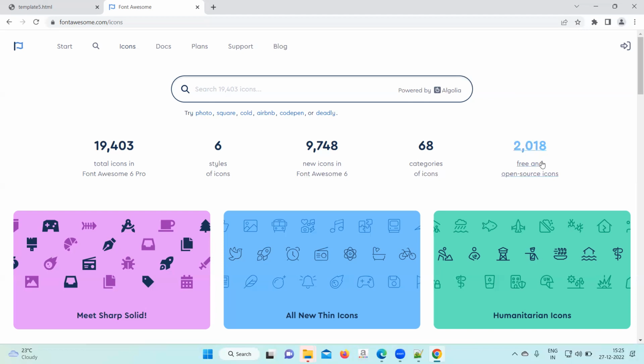Next, you can click on this right side. There are links there. It's called free icons. Others are paid ones. It's a free icon. We'll click on the right side.